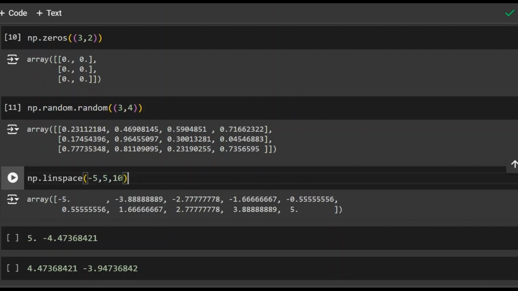Here, instead of step size, we are saying how many elements you want in that particular range, in the sense that we are starting at -5, we are ending at 5. And how many elements you want in that, that is what we are mentioning here. This is not a step size. Instead, we are mentioning how many. So I want 10 elements between -5 and 5. So let's see what happens when we execute this.